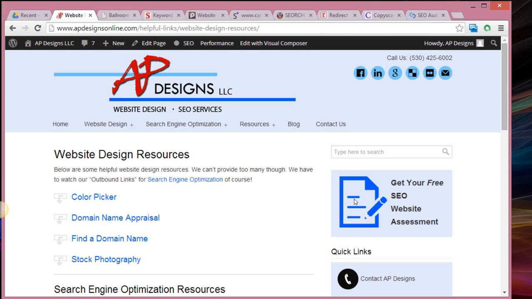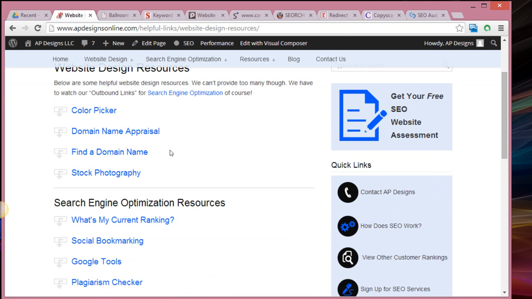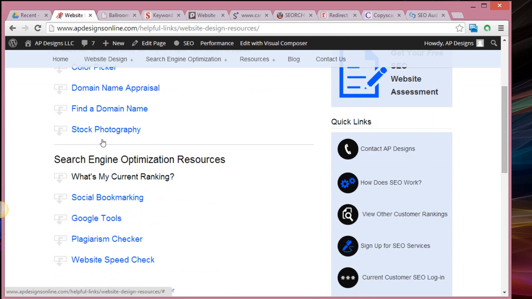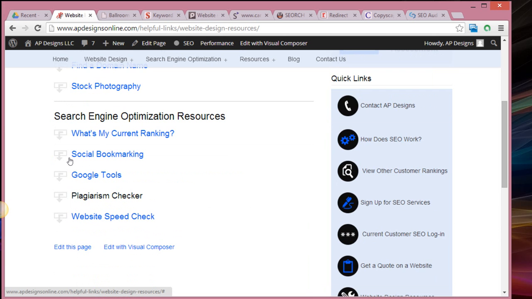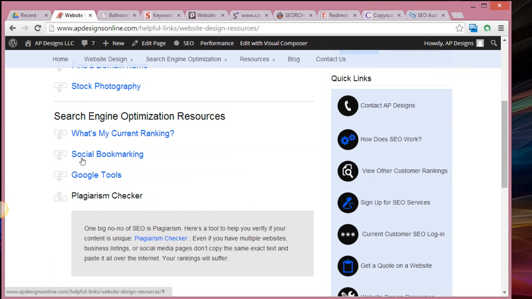Today we're going to take a look at the analysis of a website and some of the different services we provide in doing such. So if you go to apdesignsonline.com, we also have some DIY tools that you can actually take a look at. For instance, checking your current ranking, some different Google tools, and checking your website speed and making sure that you're not copying content or other people are copying content from you and placing it elsewhere on the internet.